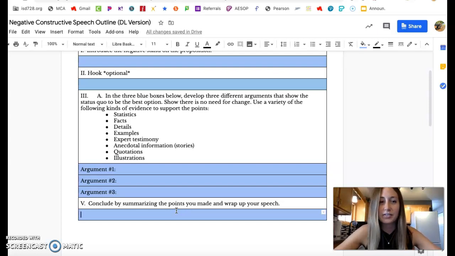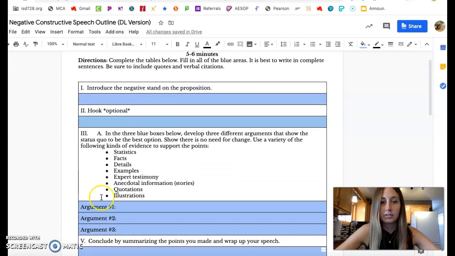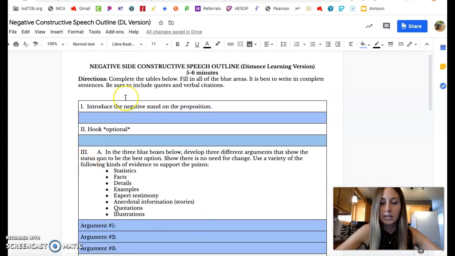When you give your constructive speech, you could use Loom, you can use Screencast-O-Matic, Screencastify, all work pretty well, so see which one works for you, whatever works the best. And then you can submit your final constructive speech based on this outline, and that'll be it.